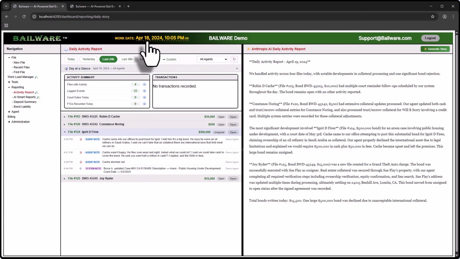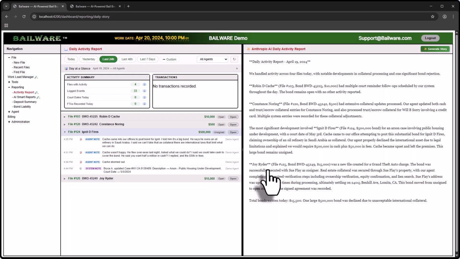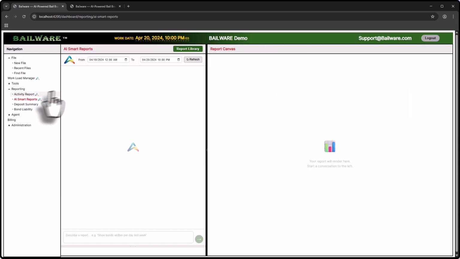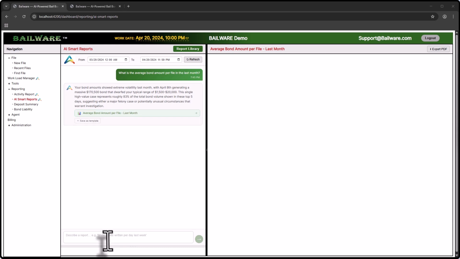Okay, now one of the parts of Bailware that will blow your mind, are AI smart reports. I'm going to advance the work date to the 20th so that we have a little more data to include in our reports. Here we go. First is just a simple question. What is the average bond amount per file in the last month? Well, we got some interesting information there.